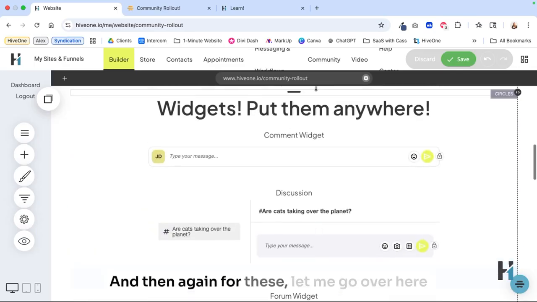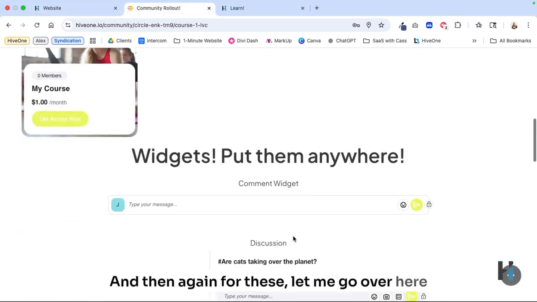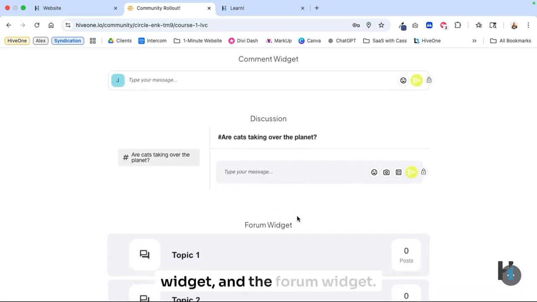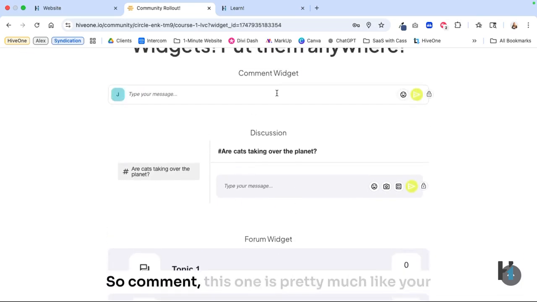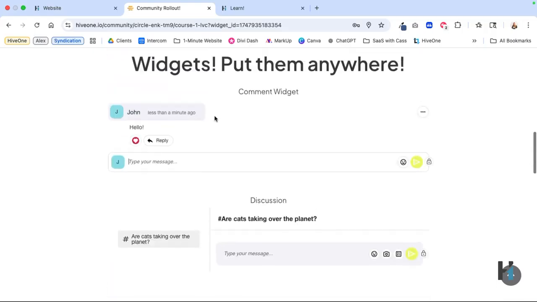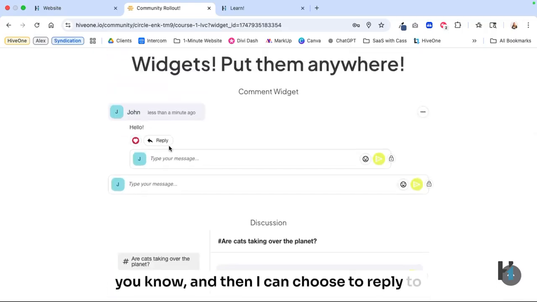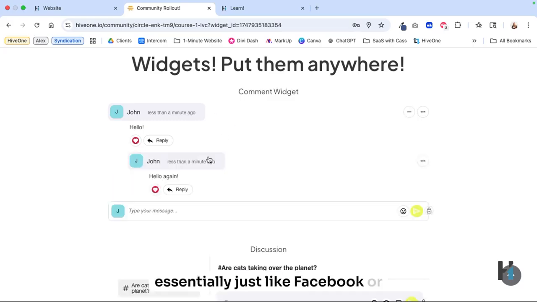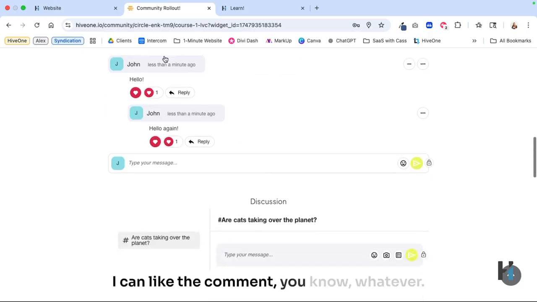And then again, for these, let me go over here so you can see how they work. We have the comment widget, the discussion widget, and the forum widget. So the comment one is pretty much like your Facebook stuff. And then I can choose to reply to it and all that, essentially just like Facebook. Or I can like the comment, whatever.